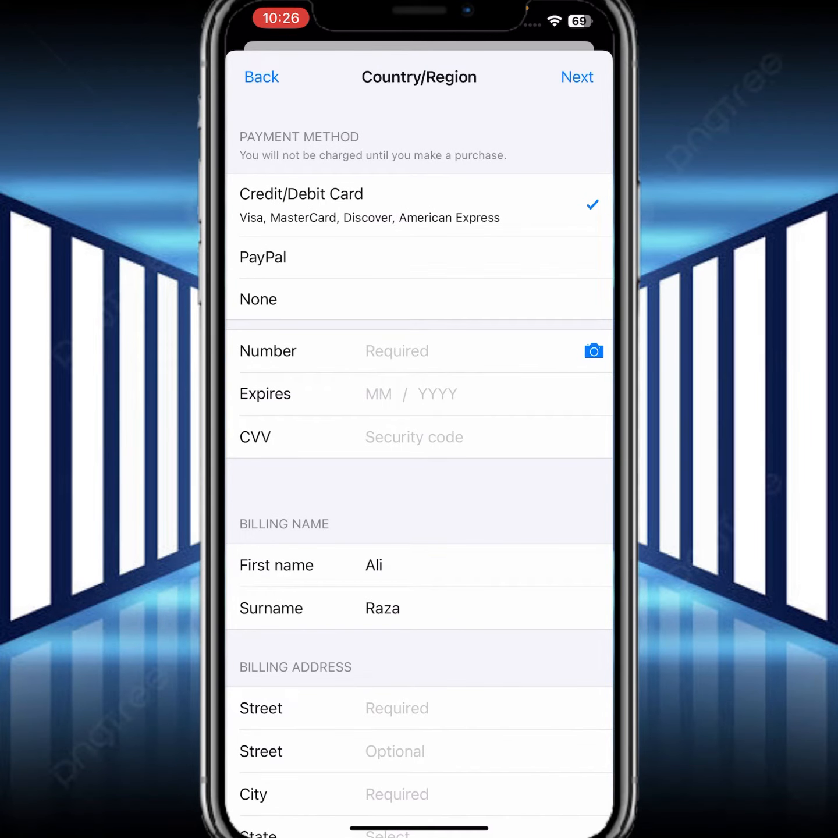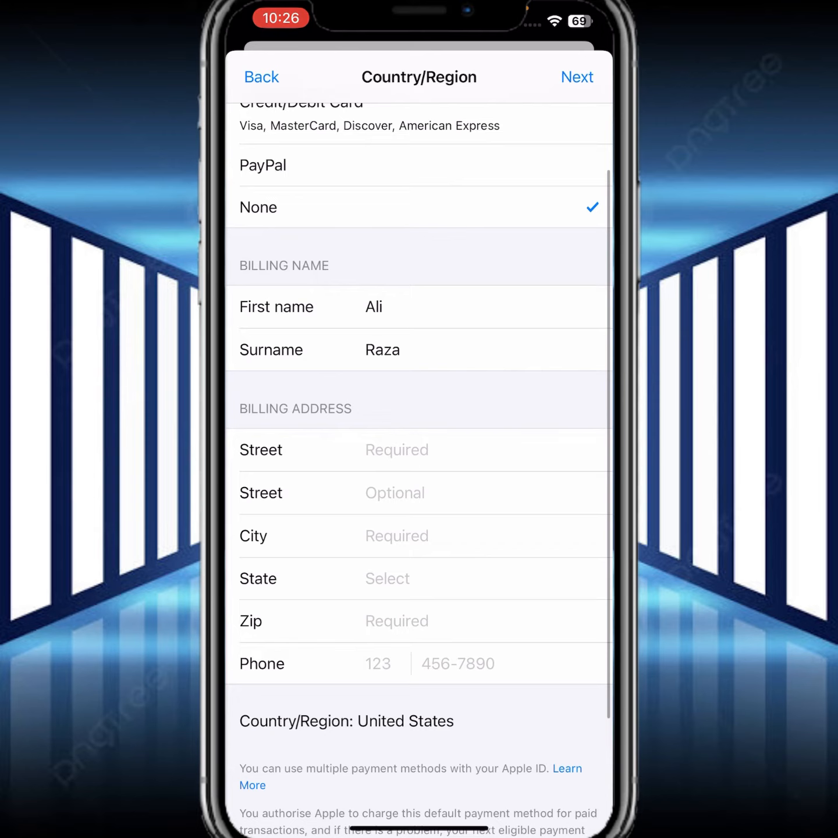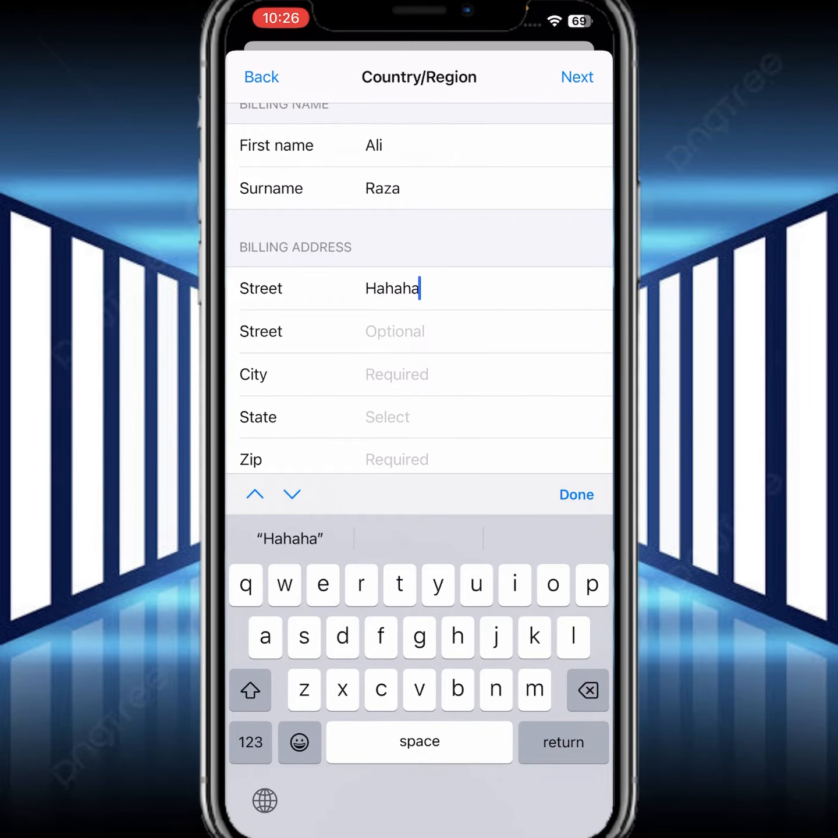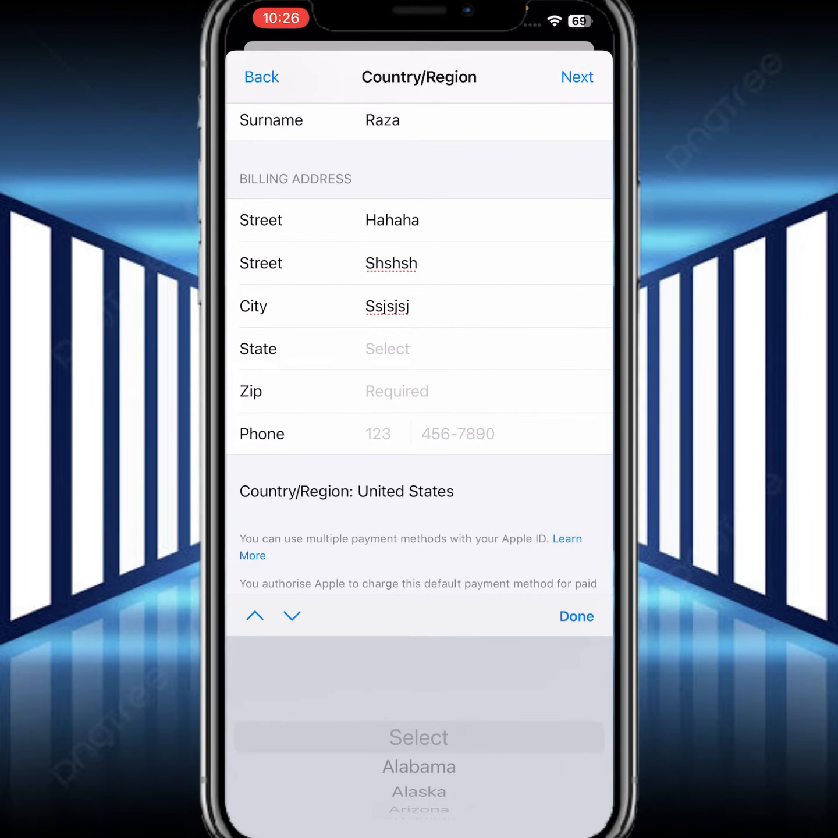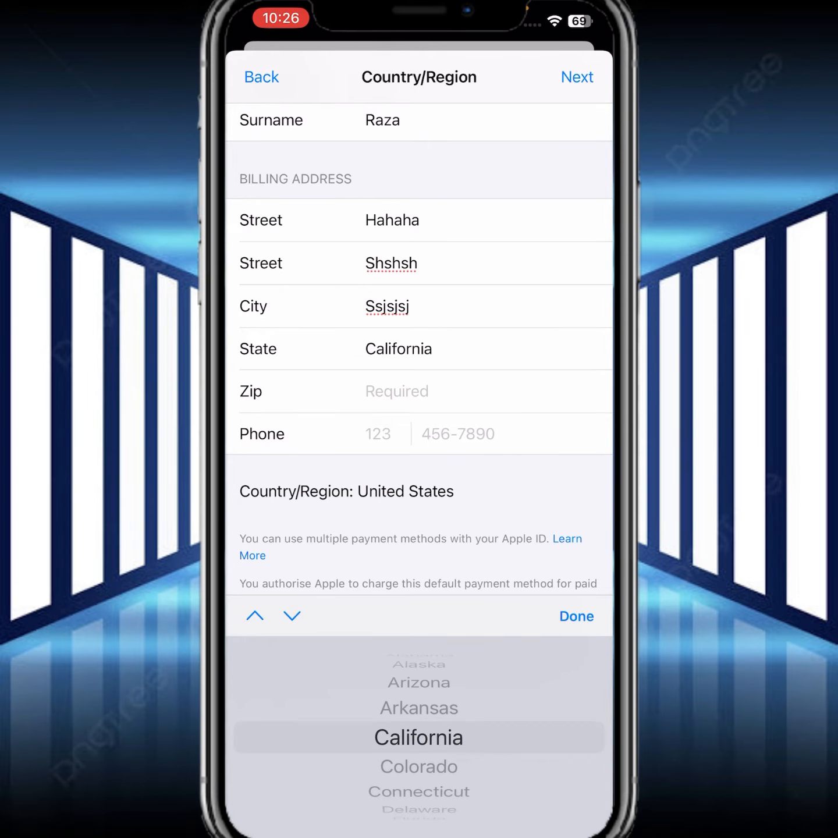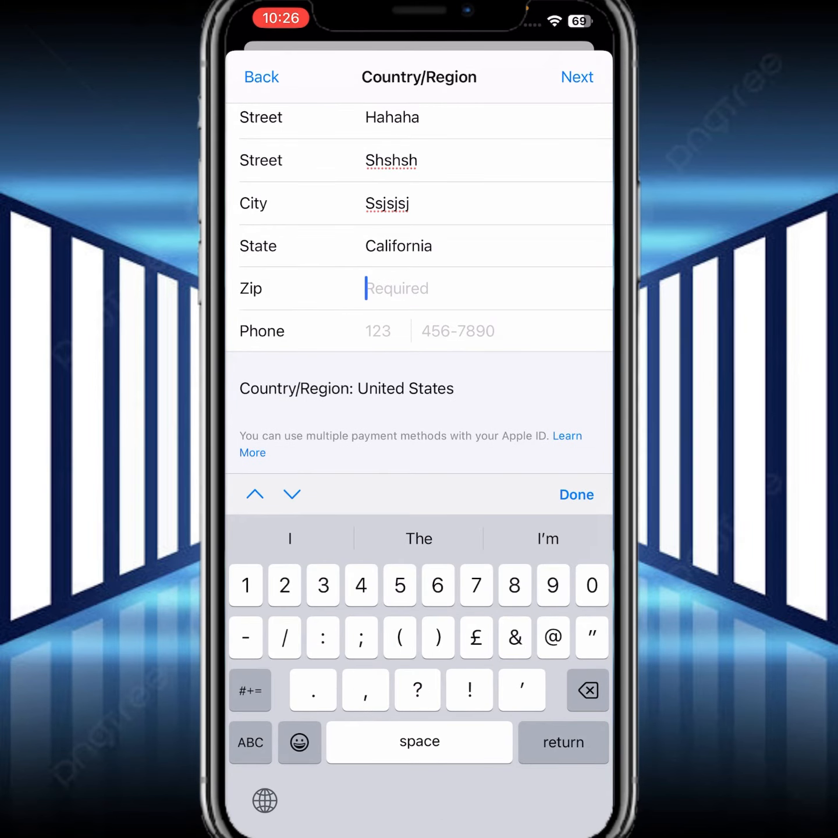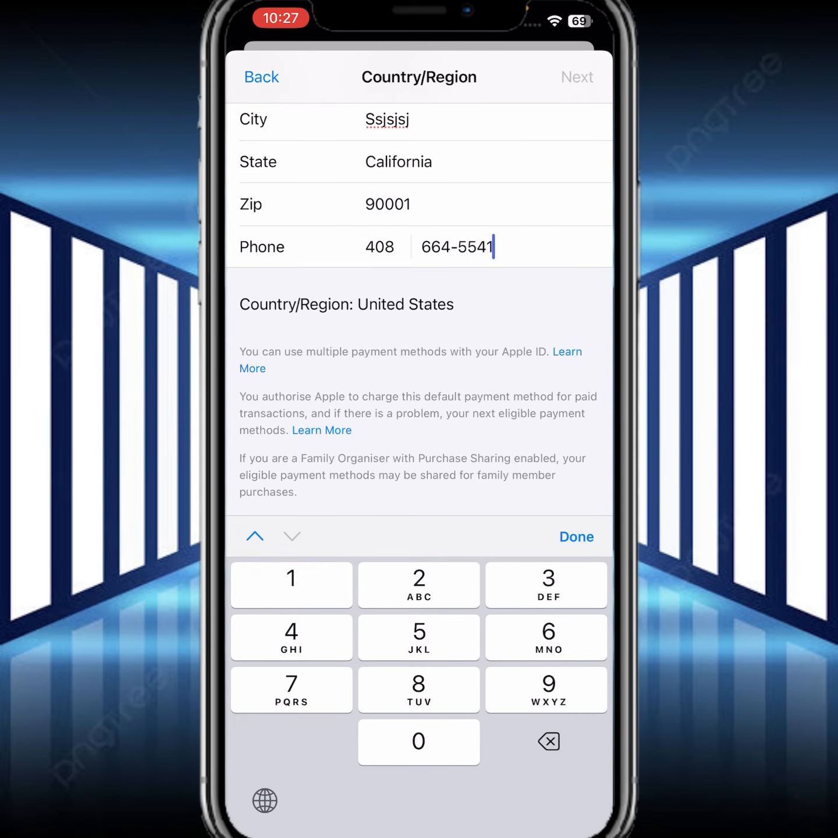From here you can see payment method. From here you make sure that you tap on it, and from here scroll down and tap on your information, street, city. This information is fake. You have to enter the right information. Select your state like California. Enter your zip code. Tap on this. Enter your phone number. Tap on next.